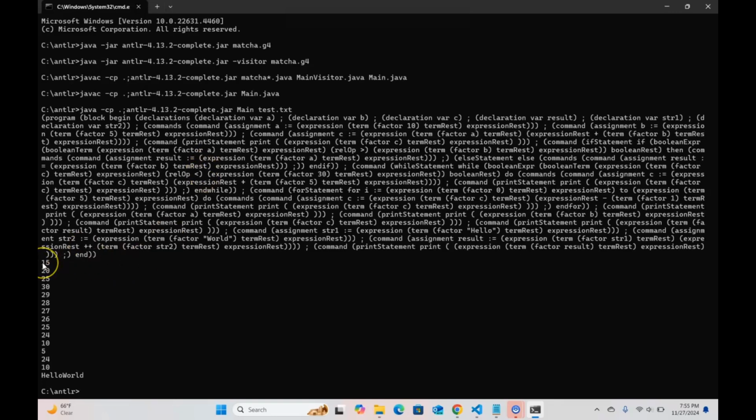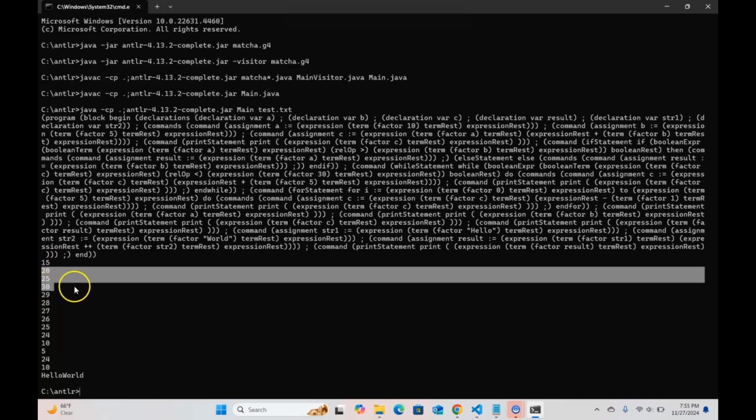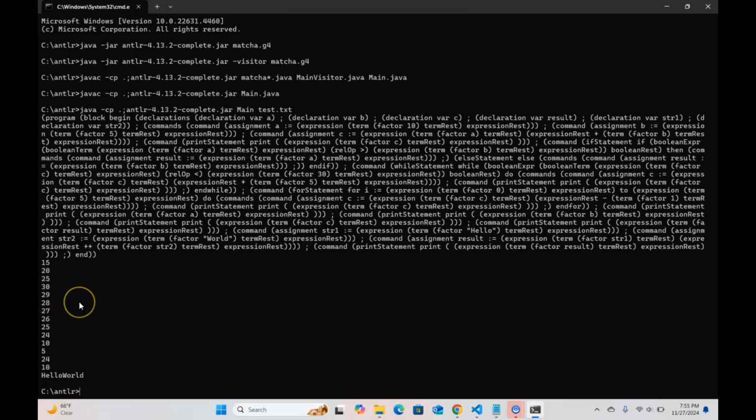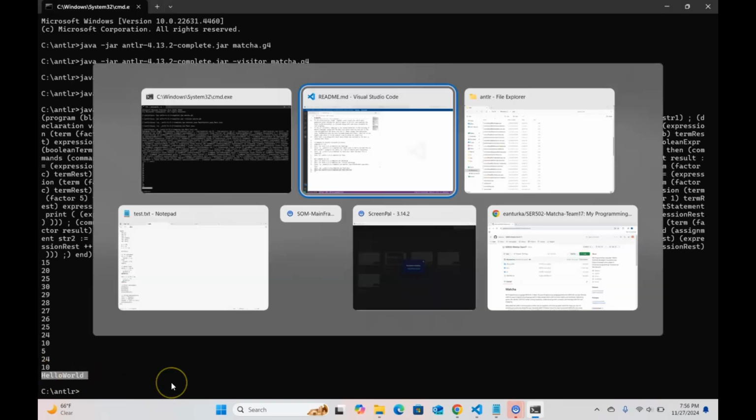Coming to the output, here the first number which is printed is C, which is the sum of A plus B, where A is 10 and I think B was 5. The numbers after that from 20 till 30 are due to the while loop, where C is being incremented by 5 each time. This was followed by C being decremented by 1, and finally you can see the variables A, B, C and the result. In the end, you can see hello world, which is the combination of two strings, hello and world.